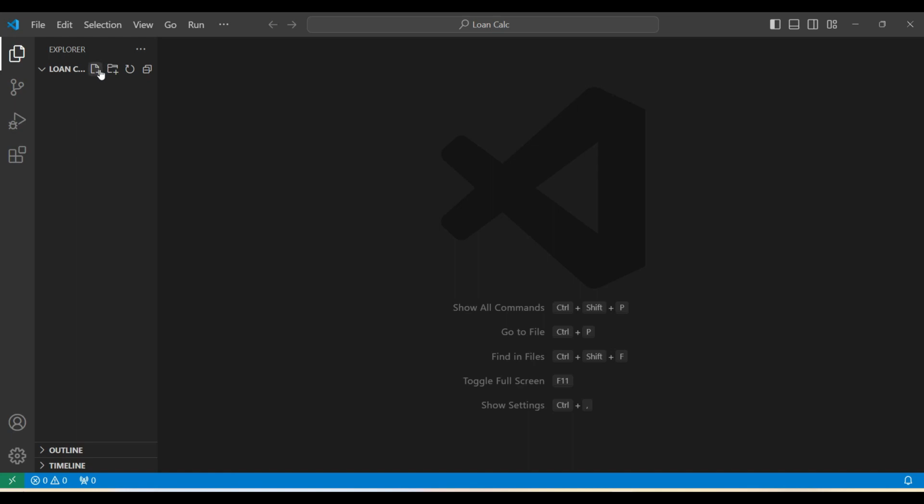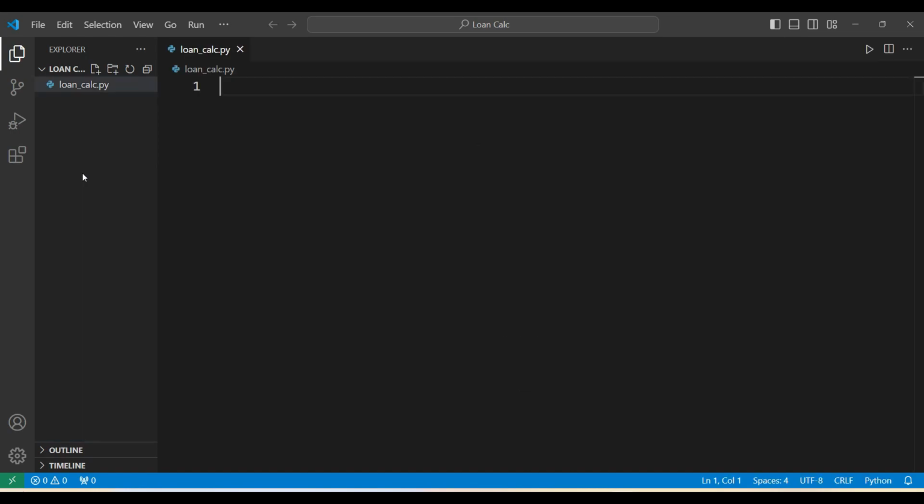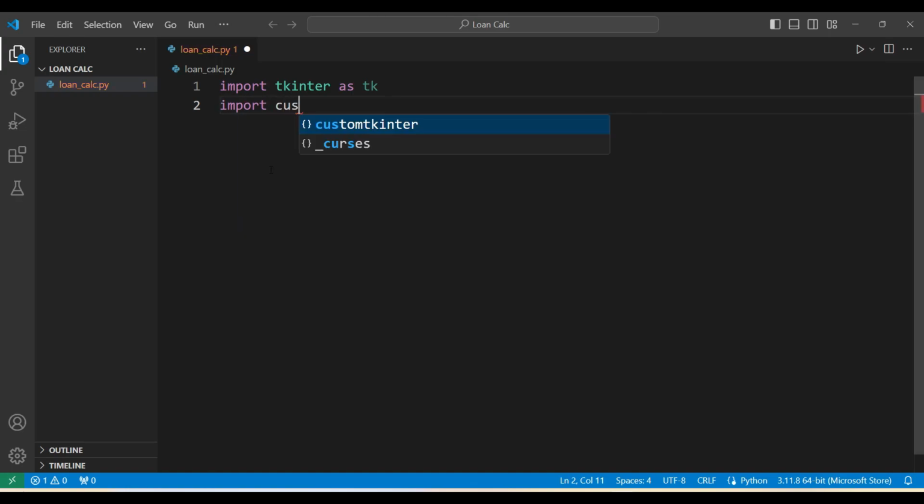I'm just going to create a file called loancalculator.py. Okay, first import these Python libraries. Import Tkinter as tk and import customtkinter as ck. Okay, so once you have imported the basic code, here we're going to call it as app.